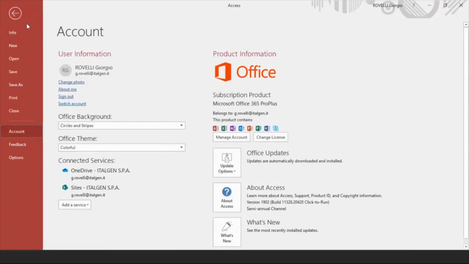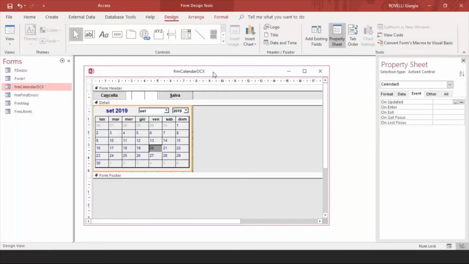Now, the real question though is, they don't work in Access 64. This is the calendar. You see.